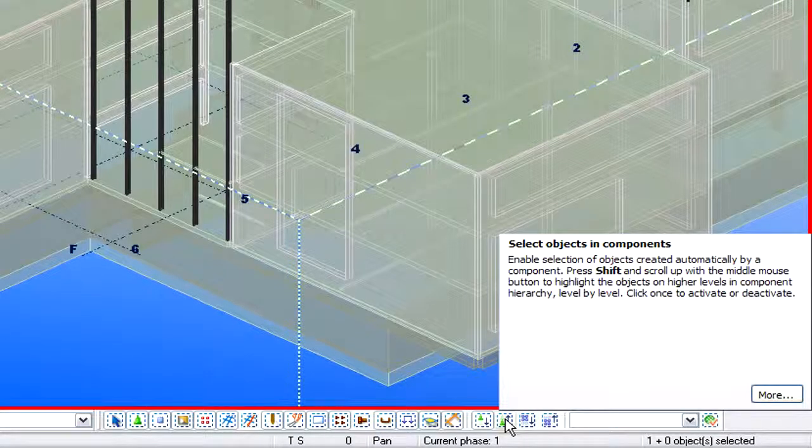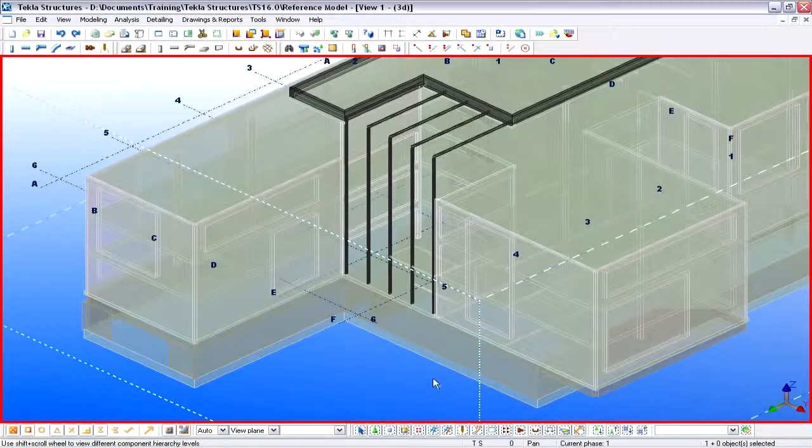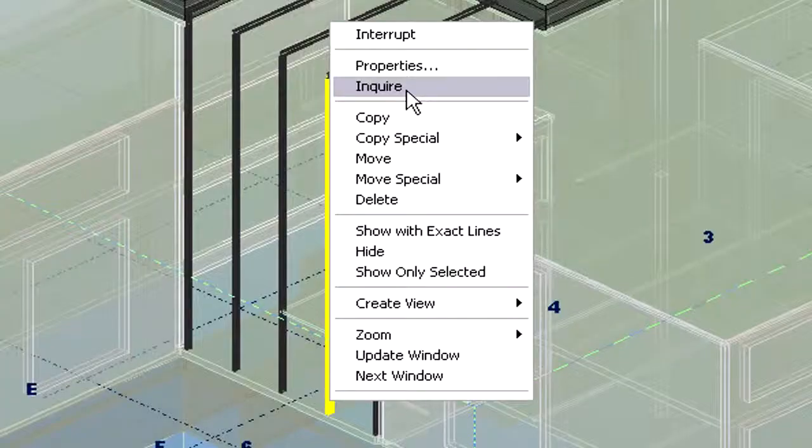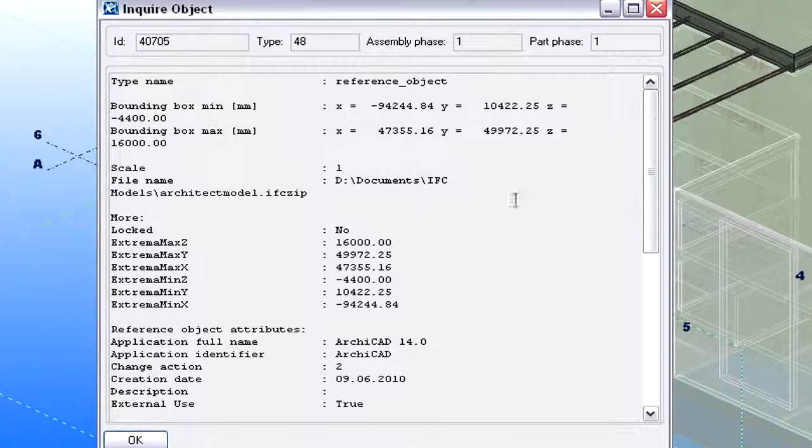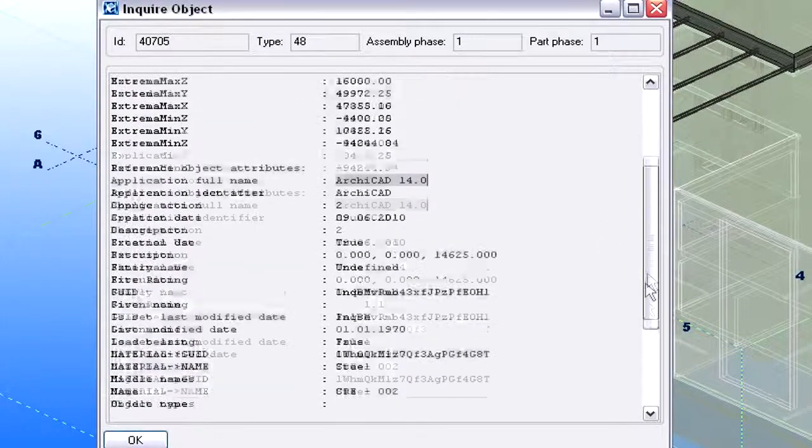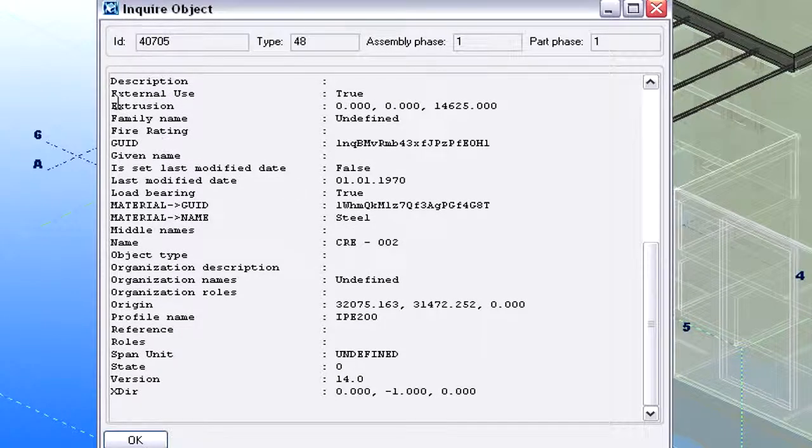Engineers check the properties of reference objects defined by the architect with the Inquire tool. Let's use the Select Objects in Components command to pick the elements of the reference model and query their properties. Here you can see that the selected steel element was created by ArchiCAD. It was classified as external use and as a load-bearing element. It's generic steel, and its profile name is IPE200.